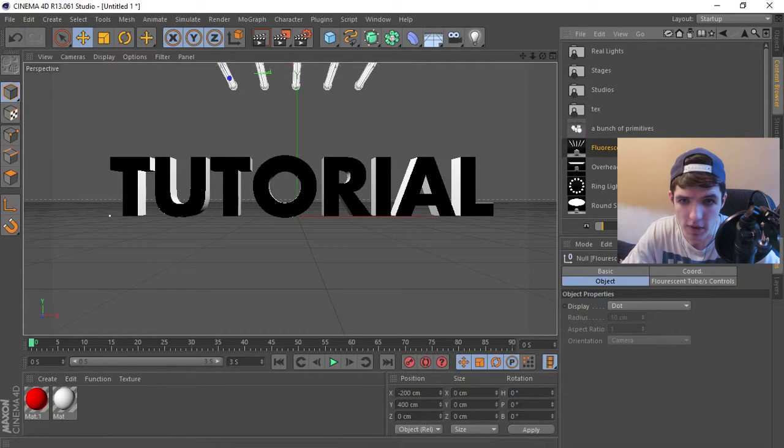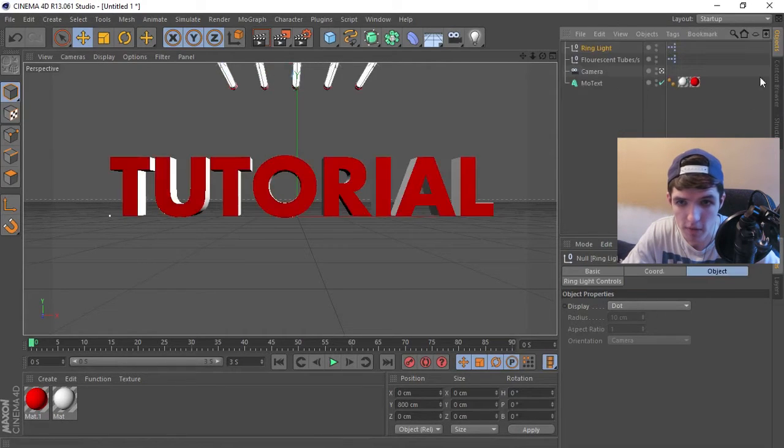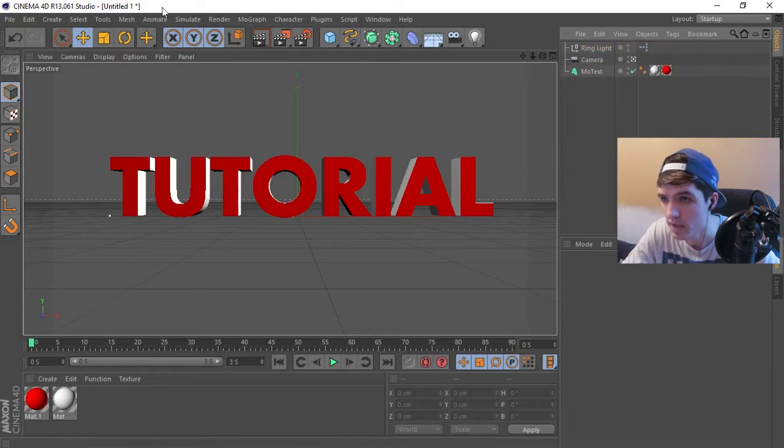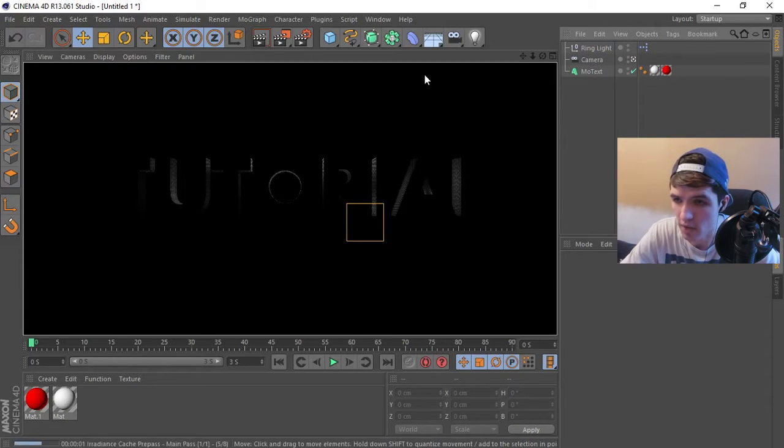No, don't like fluorescent tubes. Don't want them. Let's have that one. And then obviously once we render that out, just so you guys can see, we then have red on the front and also white around the edges. That's one way you can do the colours if that's how you want to do it.